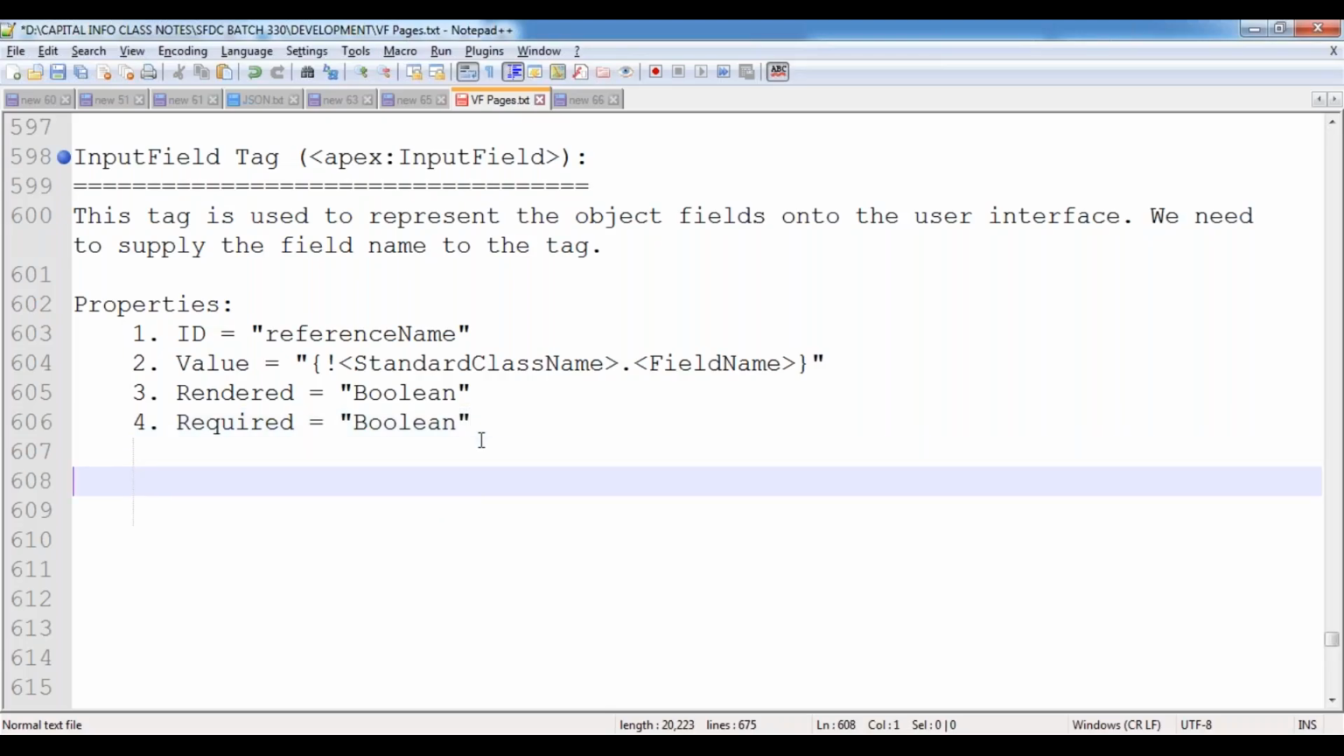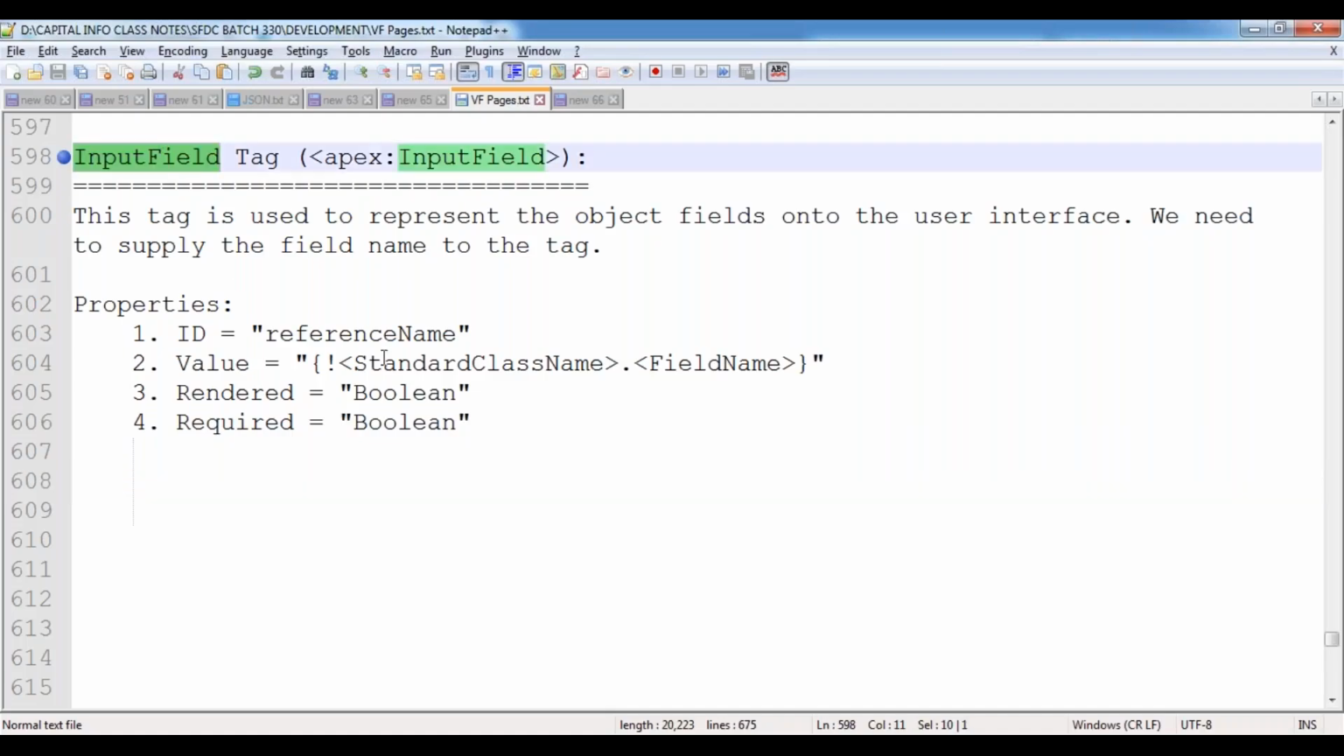Now, whenever you are going to be using this input field tag to represent the fields on the user interface, based on the field name that you have bound and its field properties, it provides the respective visual appearance. Depending upon the field properties, it prepares the visual appearance.